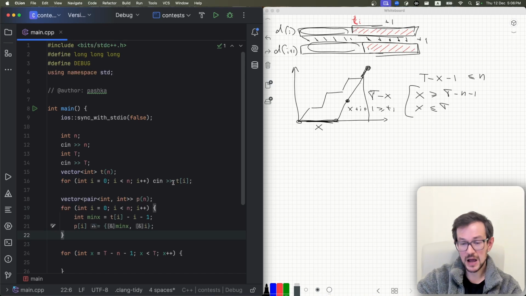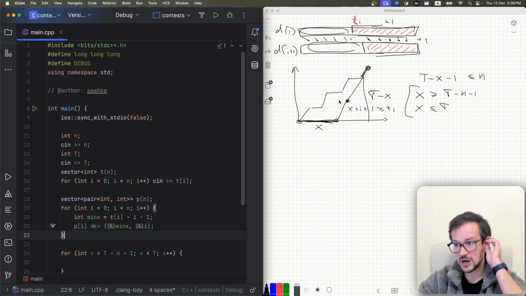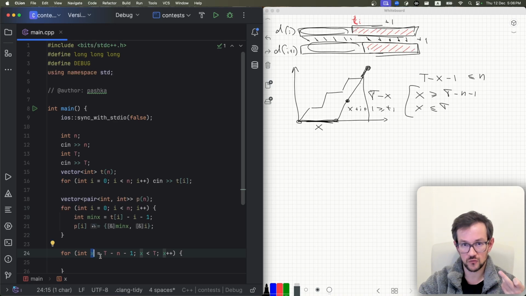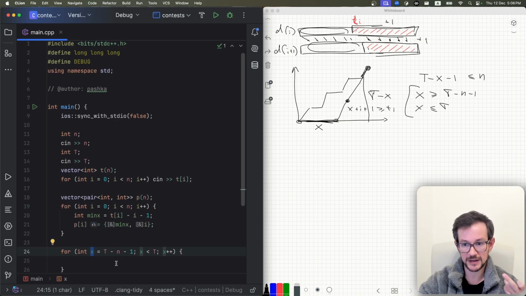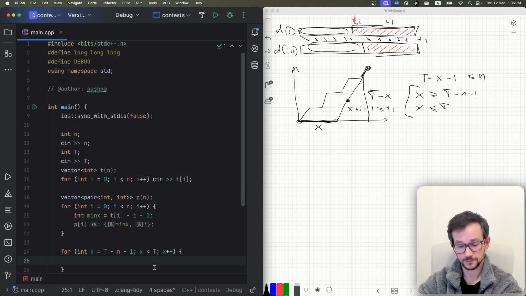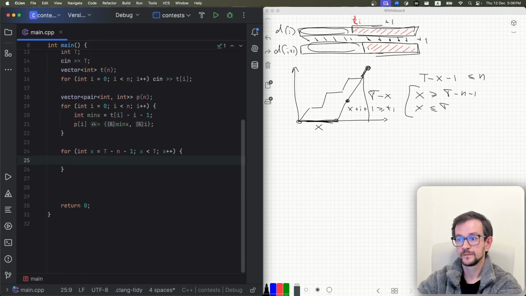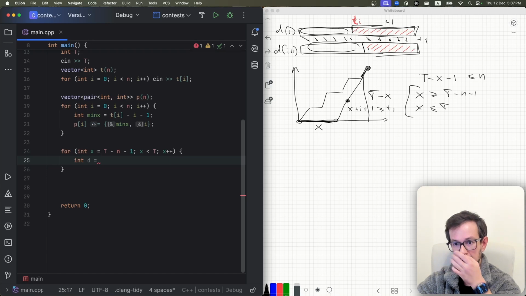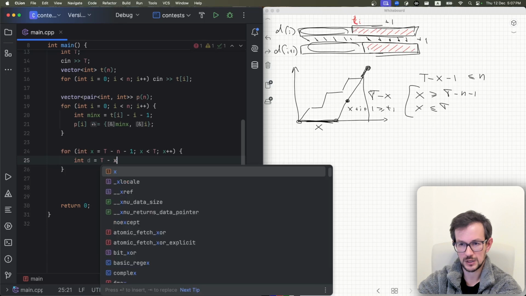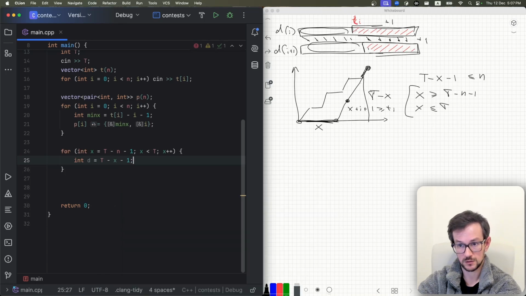Now, what do I need to do? I need to recalculate the number of accessible balls every time I increase this value x. So for every value x, I need to maintain a set of good balls, balls I can actually access right now. If I'm standing at ball x, the maximal distance I can track, let's say d, so the last ball I can go to is actually t minus x minus 1. So I can access all balls from 0 to d.